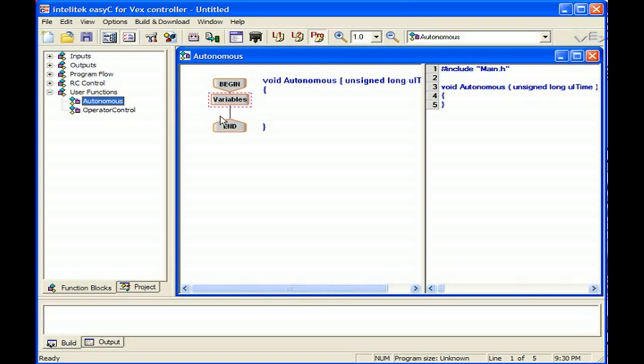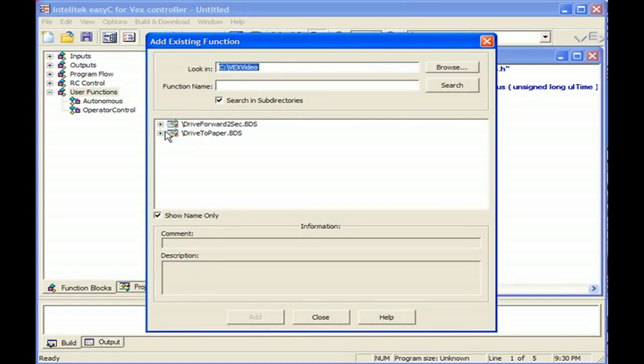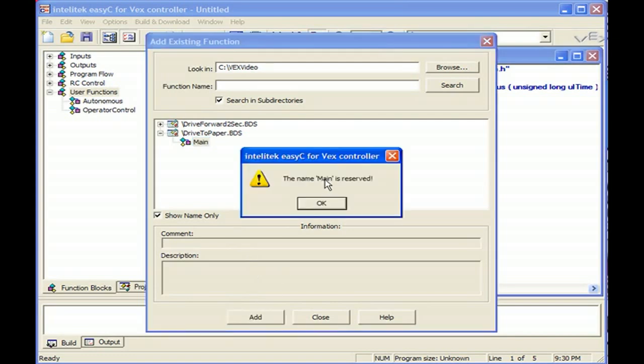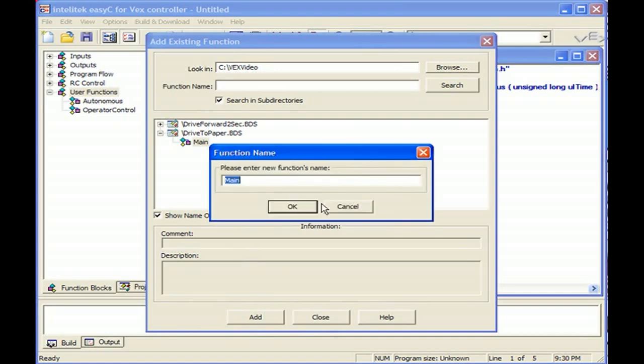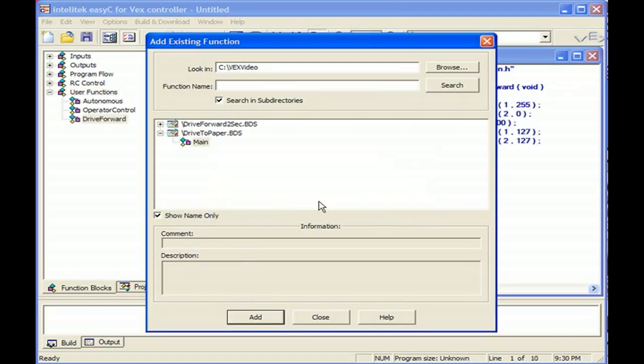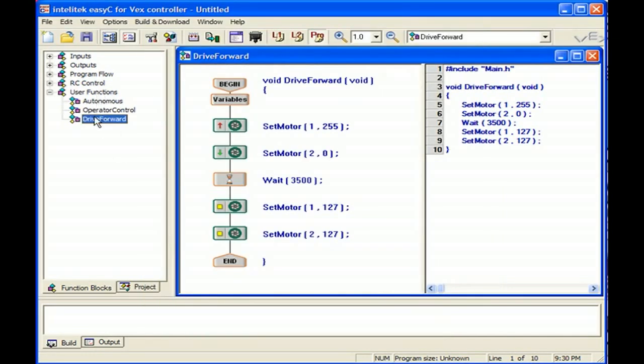Now we could just retype it or redrag the blocks in, but there's a much easier way. Since we've already written that function once before, we can just go to user functions and say add an existing function. It was inside of drive to paper, and it was the main function. So we click this, we say add, and it says that the name main is reserved. That's because you can only have one main function in each program, and this program already has one. So we say OK, give it a new name, we'll call it drive forward, say OK, and then close this window. And now you can see that there are now three user functions here.